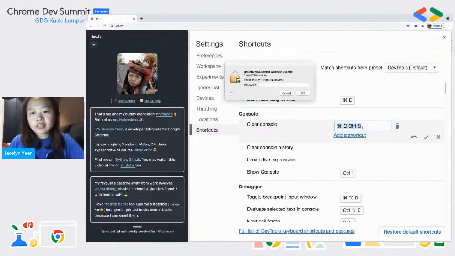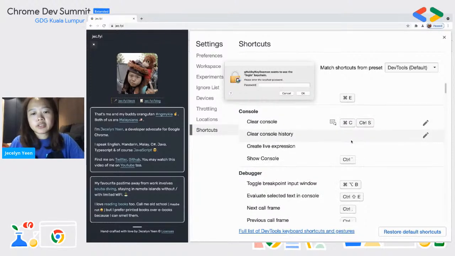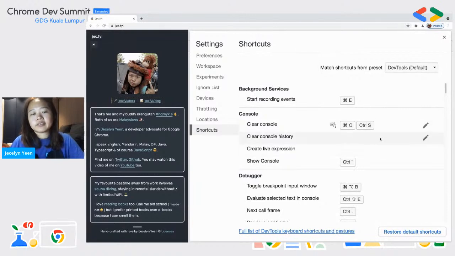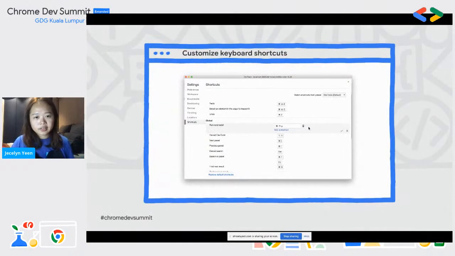Command C and Control S. So this command will only execute if the user types in Command C and Control S. So this is the multiple chord. You can set a single chord or multiple chords based on your preference. So you no longer need to just follow the shortcuts that DevTools provides. It's a pretty handy new feature. Okay, next one.